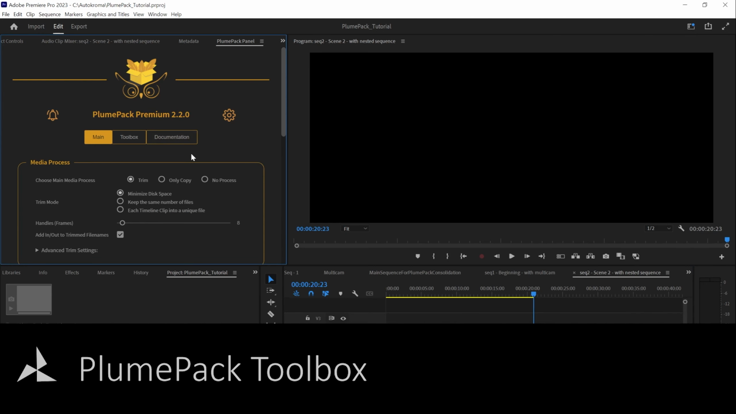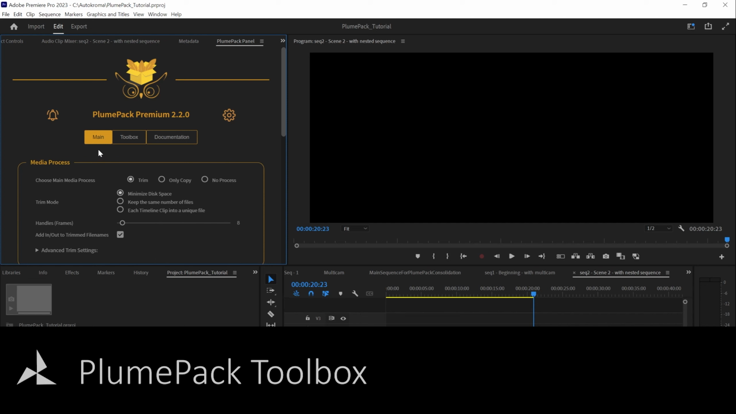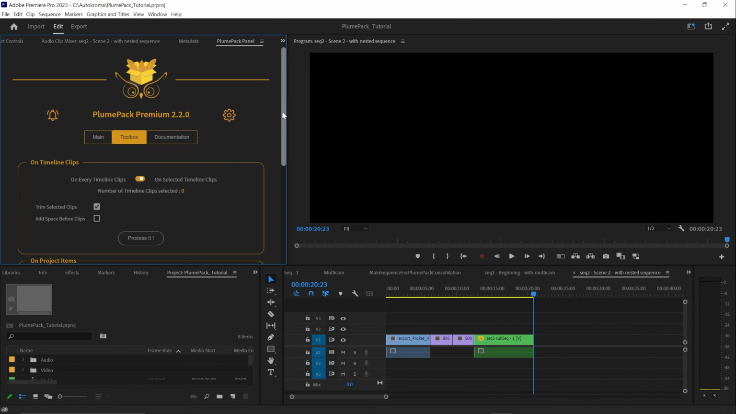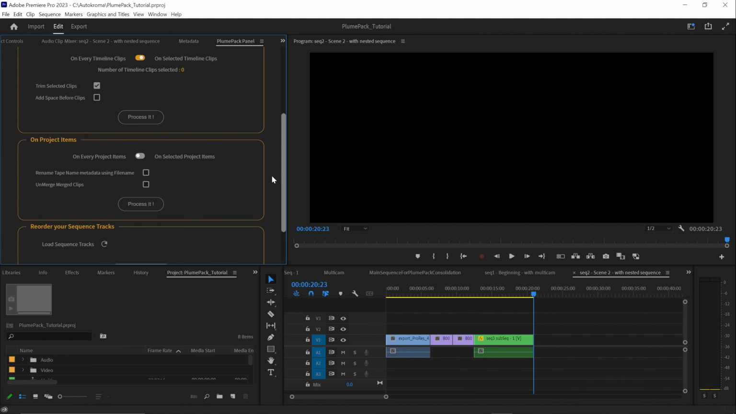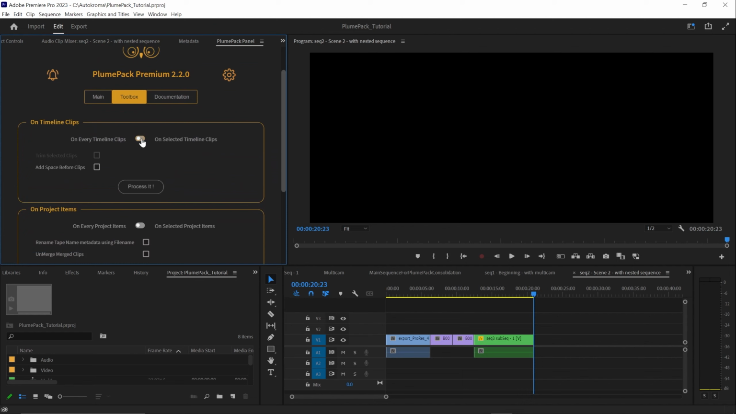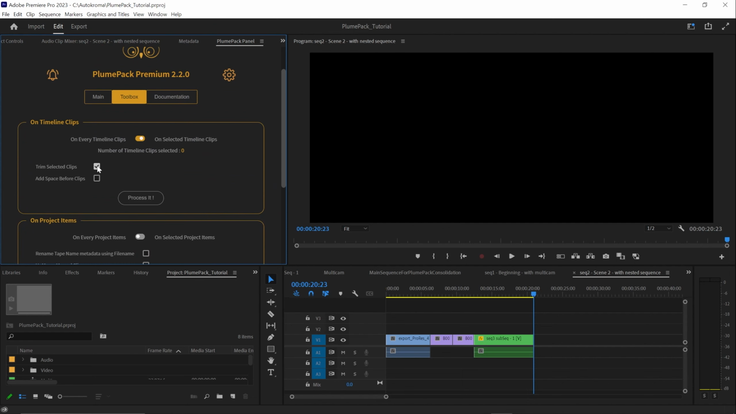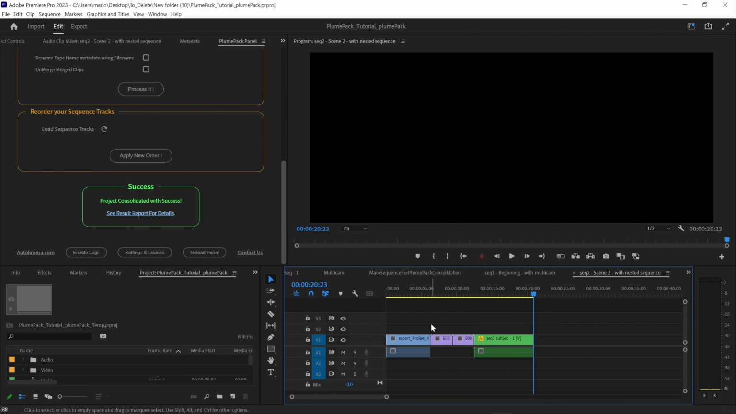As I mentioned earlier, PlumePack comes with a special tab called Toolbox. This tab provides access to a set of independent scripts that can perform various special actions. For example, you can use the trim selected clips to trim only some given timeline clips instead of launching the trimming process on your whole project or on a whole sequence.